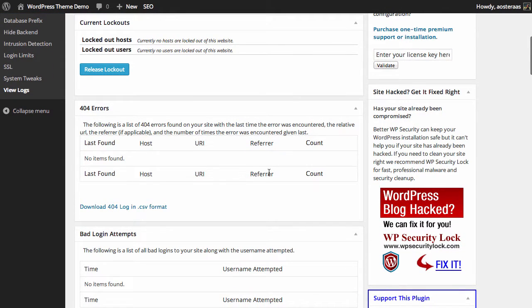Just below this we can see the 404 errors. So anytime there's a 404 error found, it'll be logged here. So it'll let you know the user, the host, and the referrer, assuming they were referred from a place, and it will also show how many times they ran into that 404.